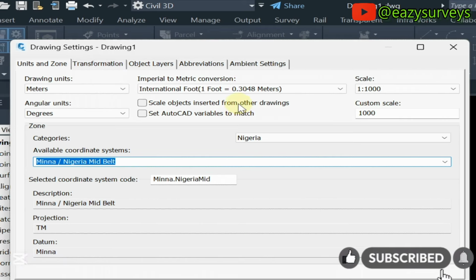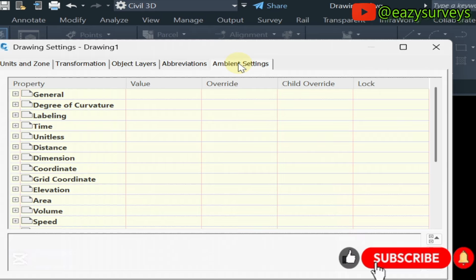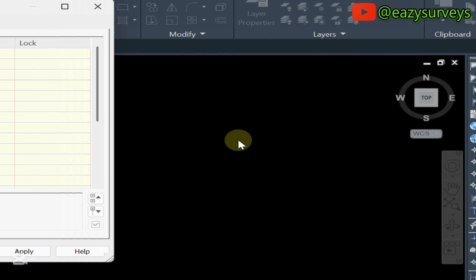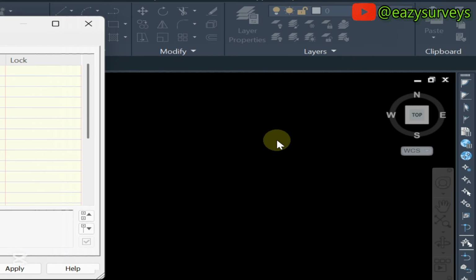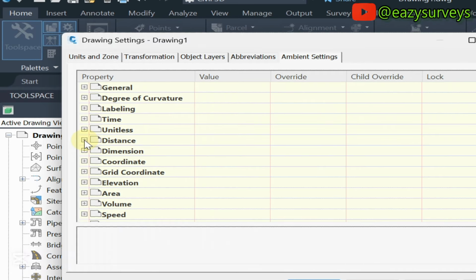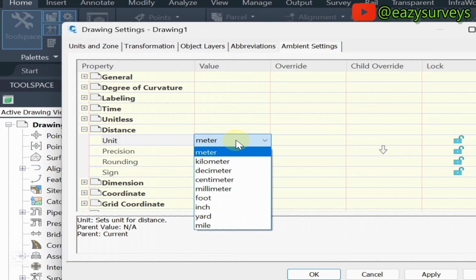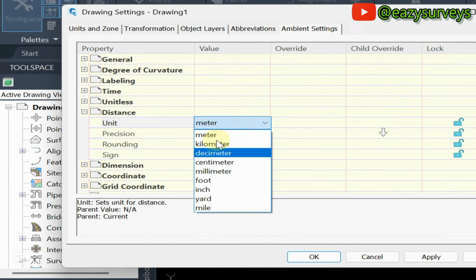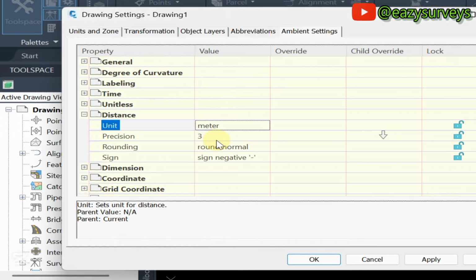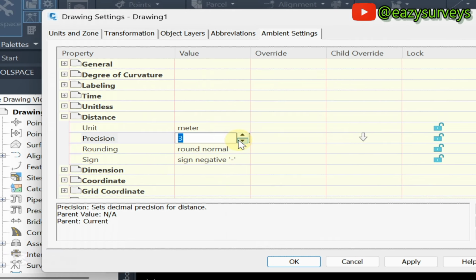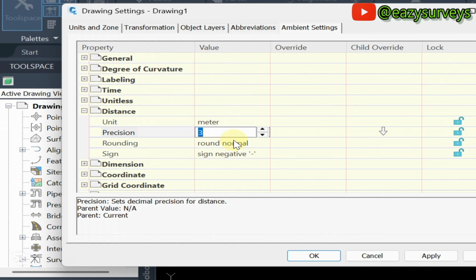Before you click OK, you come to ambient settings. This is a tip, not many people know how to do this, because after you have set your UN unit drawing settings, you may be having some dimensions, especially when you are doing the automatic subdivisions within the AutoCAD Civil 3D workspace. So you come to distance, click on the plus icon beside that. Then your unit, most times if you are a beginner, is going to be on feet or something else. So you have to choose your unit of interest. You click on meters. Then for your precision, click on this, and you can adjust that based on your interest. That's a tip I just included in the course of this video.